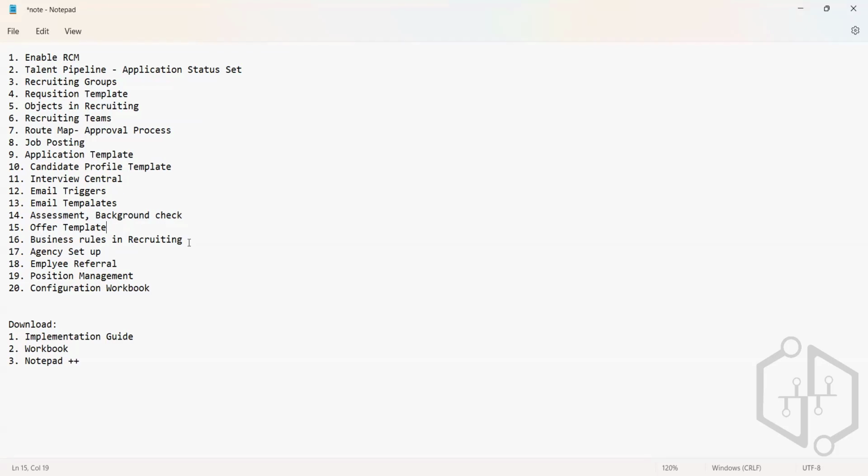And business rules are involved in recruiting. I'm not sure if the business rules are used in PMGM or UMS.